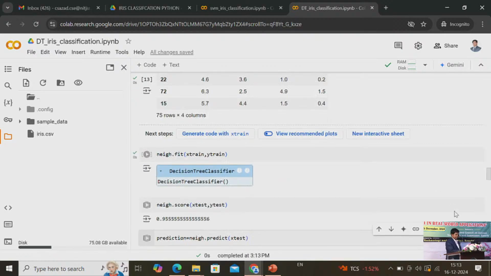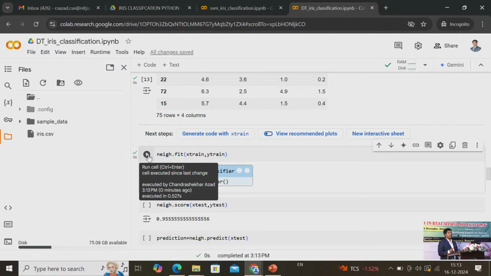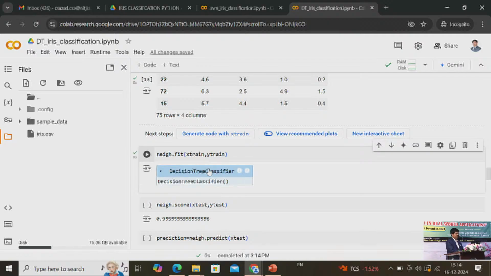And we train the model on that. Basically, whenever fitting the model, I already discussed what is taking place in the background: the model is trained with the help of entropy, Gini index, or gain ratio. Based on that, the decision tree is constructed and model fitting is done. Okay, so the model is fit.